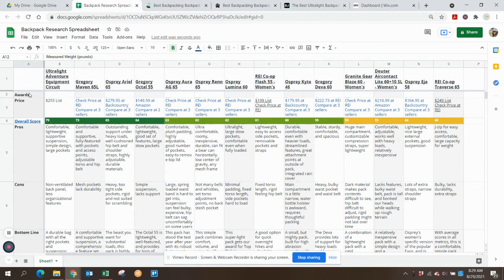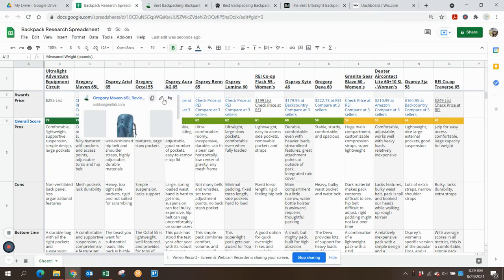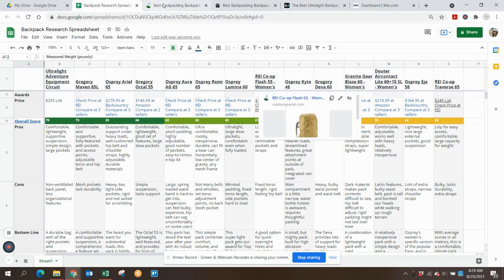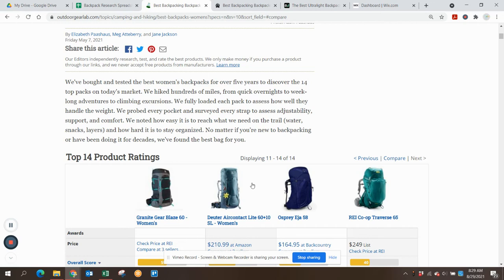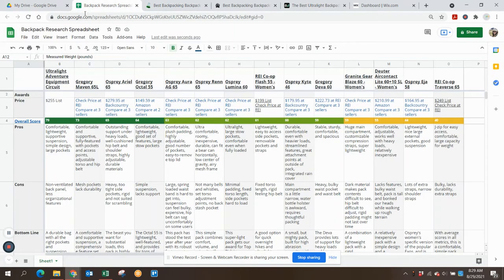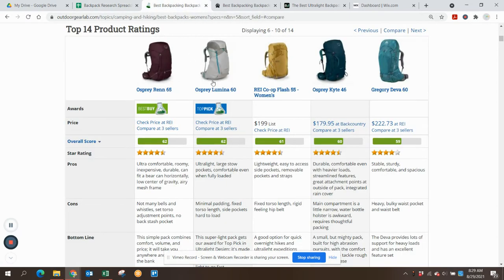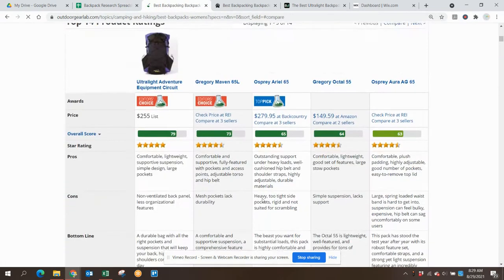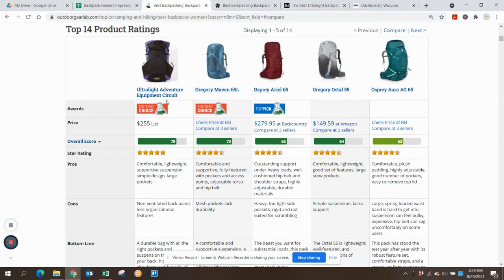And I did notice also on the Gear Lab site that it didn't put in what awards each backpack got. And so I did have to go back. None of these got awards, but I know on the previous page that the Lumina got top pick and the Ren got best buy. So I just want to put that in. This one's a top pick and the Ren is a best buy. Good to know how they rated them overall. And then if you go to the previous page, you can look and see that the Circuit and the Maven got editor's choice and the Ariel got top pick.